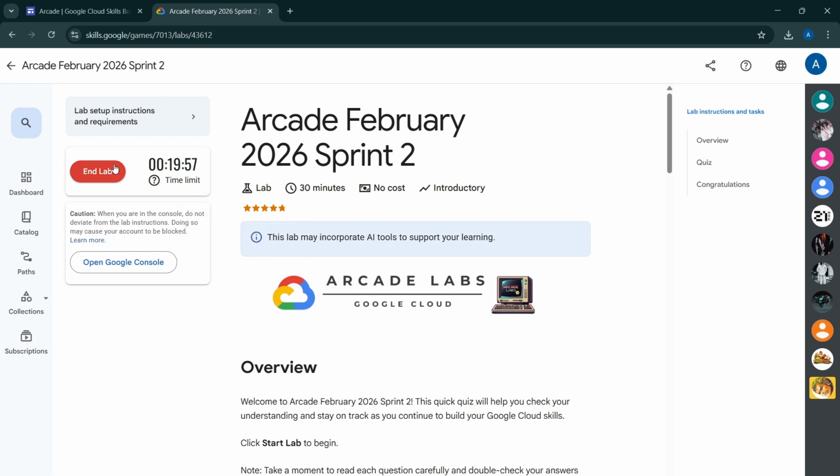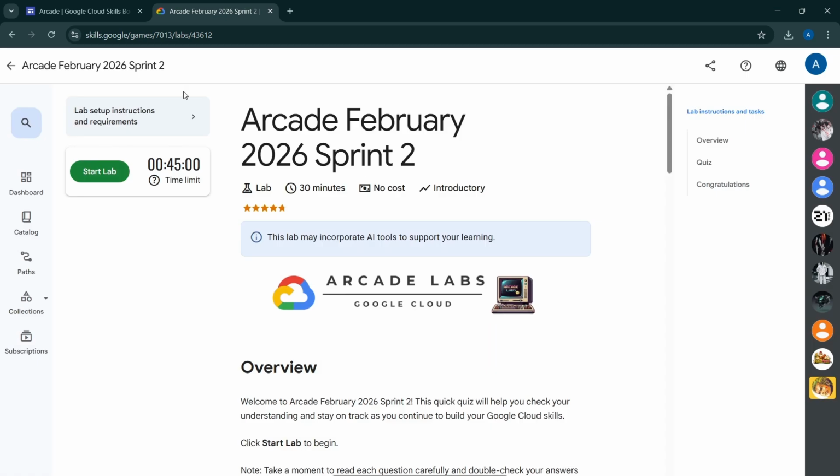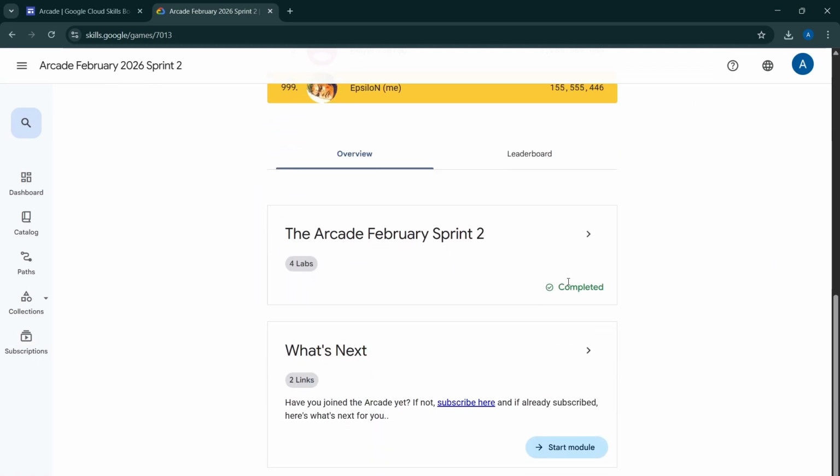After 10 minutes are over, we can simply just click end lab and the lab is complete. To check if the lab is complete or not, you can click on the back button and it will come as completed.